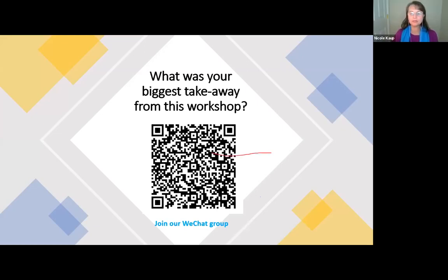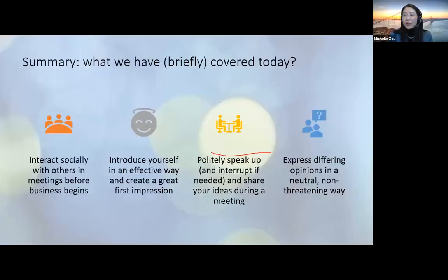Oops. Whoa. I don't know where those weird lines are appearing. I didn't even touch the computer. Do you want to show our email address? Yes.